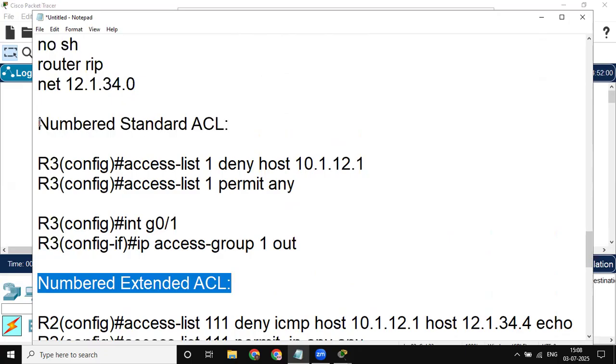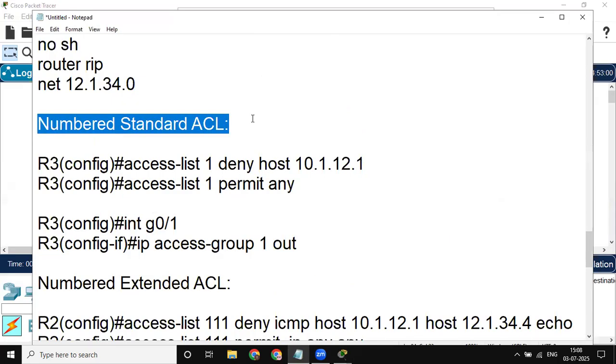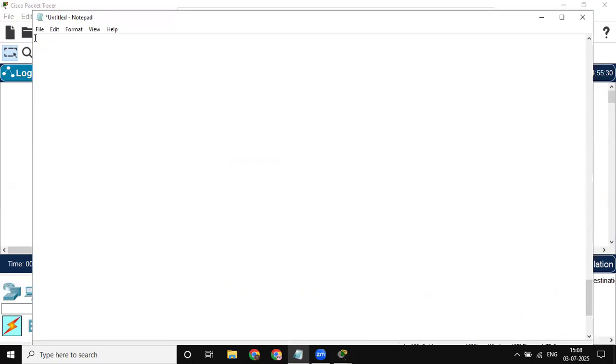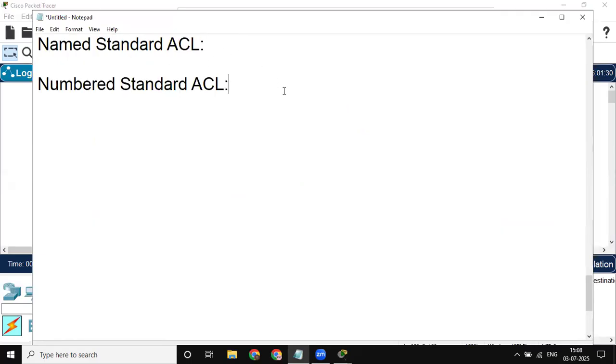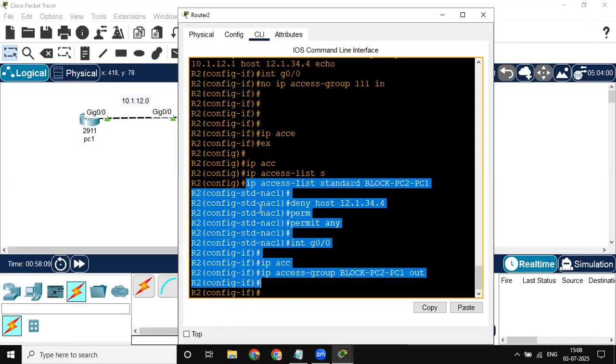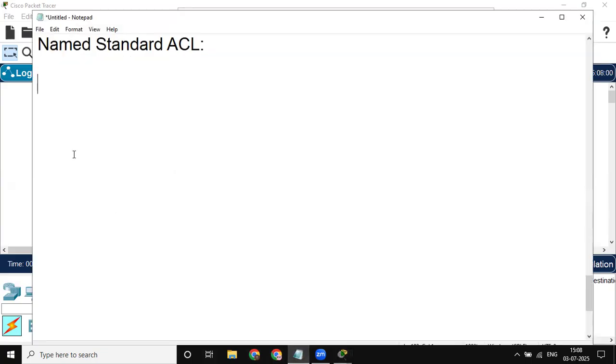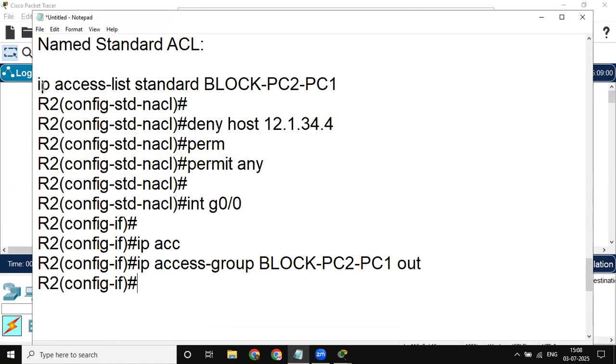Sir, now you showed standard or extended? Now I showed standard, because I've given the name itself as standard, right? In the command, did you see? Yes sir, you said it was extended. Okay, my bad, I came out of the mode. This is your named standard. See, here itself we can see IP access list standard and I'm giving a name. That means named standard ACL.